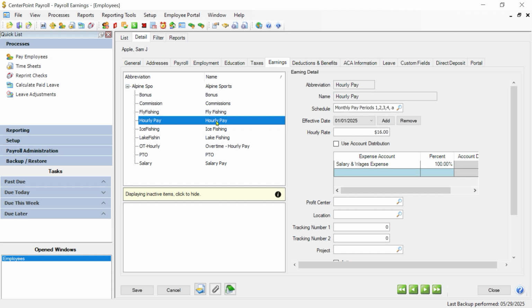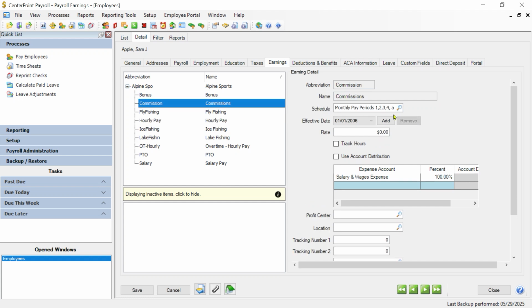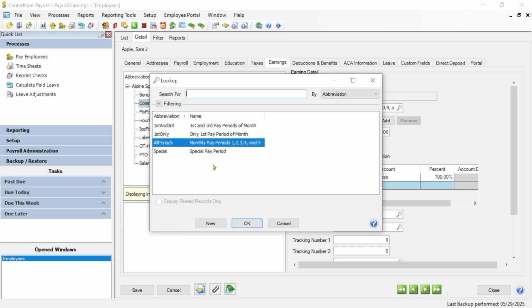So I pay weekly, and this earning is an earning that this employee would get each week. So I'm going to select this one called monthly pay periods, which includes all the pay periods of a month. However, I might have another earning, like commissions, for example, that is only going to be on the first pay period of the month. And in that case, I would want to select a schedule that was for the first pay period of the month.